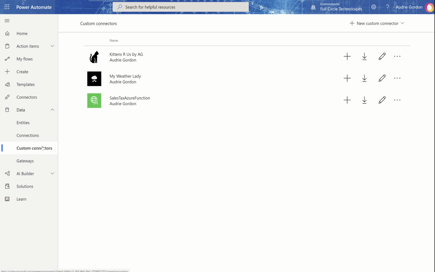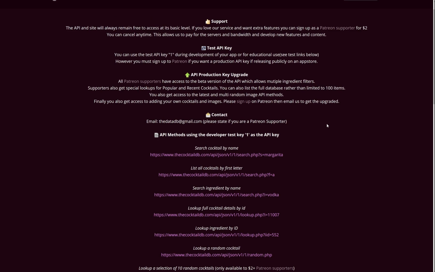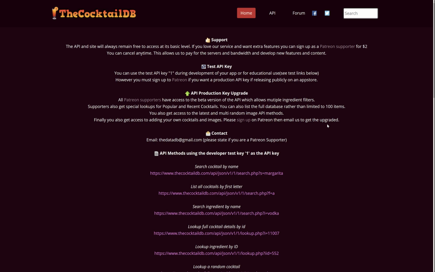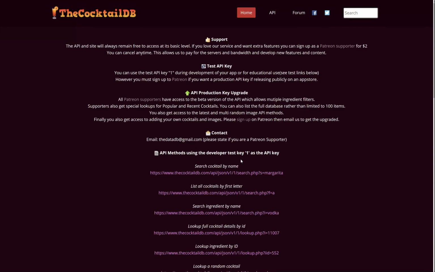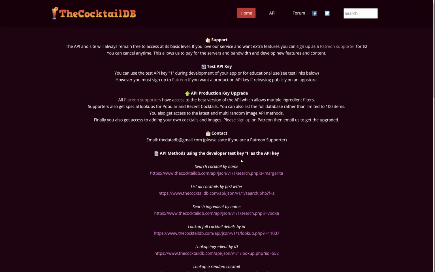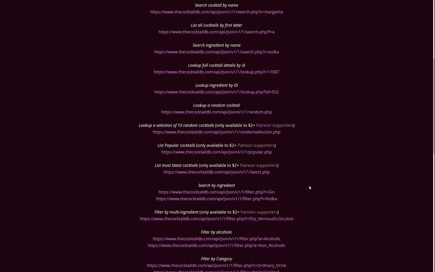So now we're going to do a second connector, and this one's going to be based on this API here. You can do a search for the cocktail database, or you can use the link in the description, but you need to go to the API page of this site. And then you'll see a whole bunch of different things. And this is where we talk about, do we want to create actions, right? In order to create multiple actions, the API would have to support multiple actions.